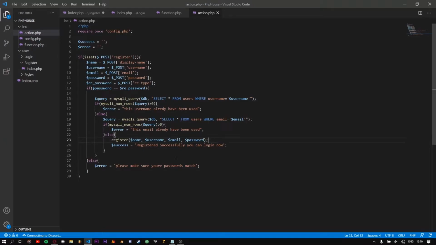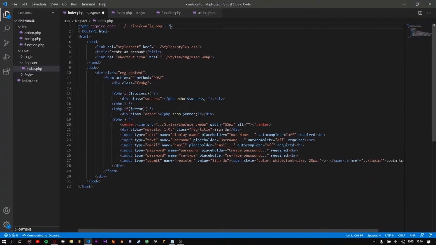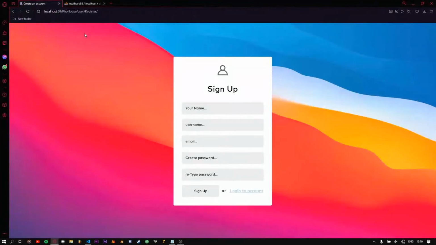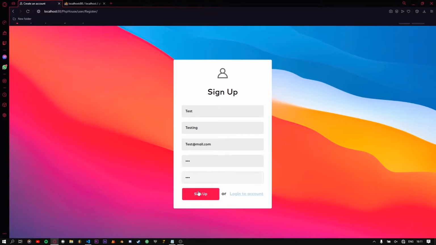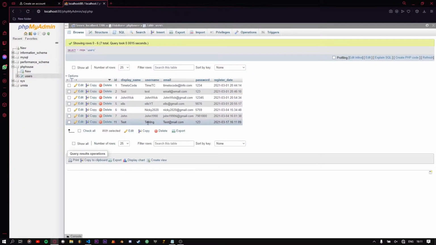Now we can test our register system again. Yes, it's working, you see? Now we have clean and beautiful code and a beautiful project.